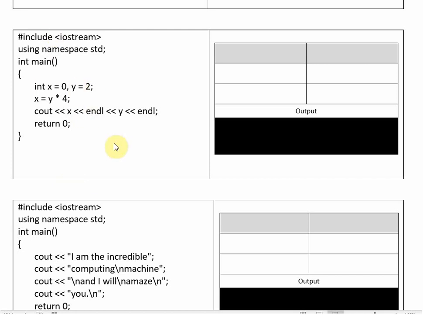So we have two variables, x and y. x has a value of 0, y has a value of 2. Now we're going to evaluate y times 4. We're going to replace y with 2. 2 times 4 is 8, and we're storing it in the x variable. And that's it. Notice that y has not changed, so y stays with the value of 2.